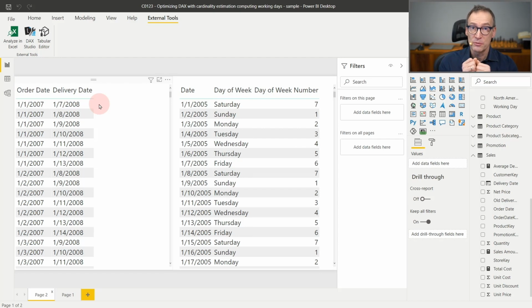And in order to compute that value, I will scan the date table and I will count the number of days that are in between the 2 days and that they are working days. I'm going to consider a working day any day that is from Monday to Friday. So I will skip Saturdays and Sundays. Let's start by looking at the code that computes my measure.